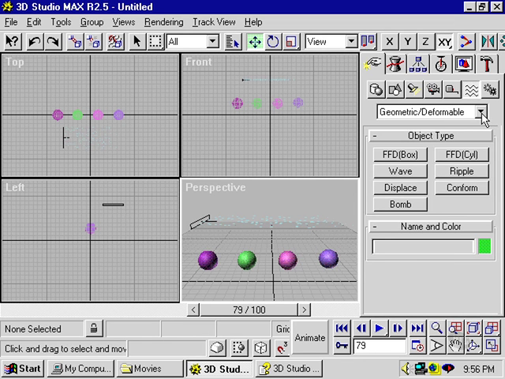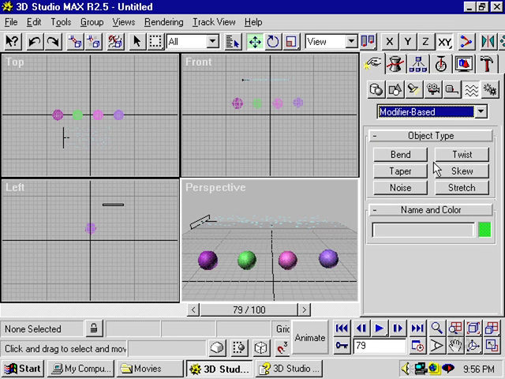There are 3 kinds. Geometric deformable, which means that you can apply these to geometry or splines or meshes. Particles and dynamics, which you can apply to particle systems. And then modifier-based. The modifier-based space warps act like deformers that can let you bend, twist, taper, skew, noise, and stretch objects. You may ask, well, I can do that with deformers. Why would I need a space warp to do that? Well, you can use a space warp to bend, twist, taper, skew, noise, or stretch large numbers of objects at once, which is a very nice feature.